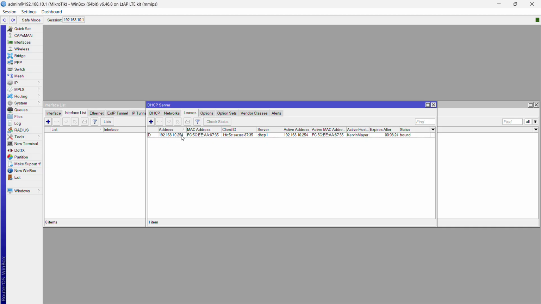So we can see my IP address is 254. I got a MAC address. I got an IP version 6. This was supplied by DHCP server 1. This is another active address, the name of the device that is connected, and how long it has been connected. Right? So now I know that my PC actually has an IP address.